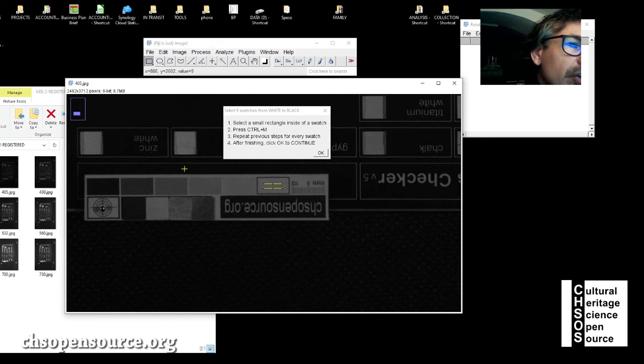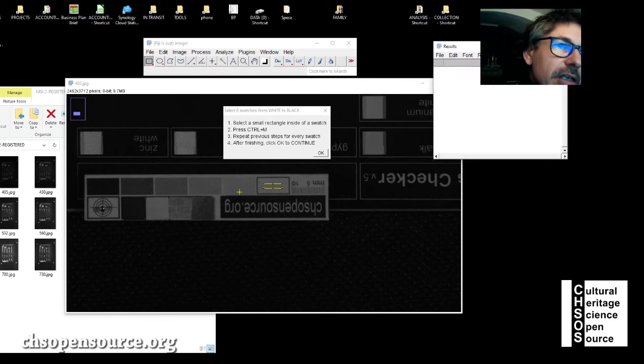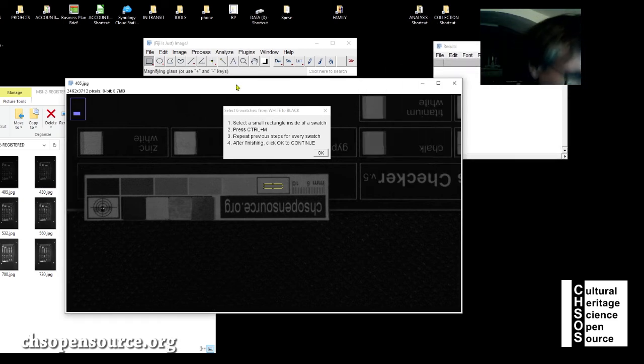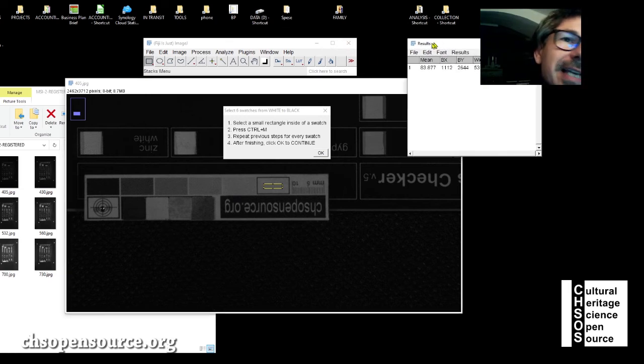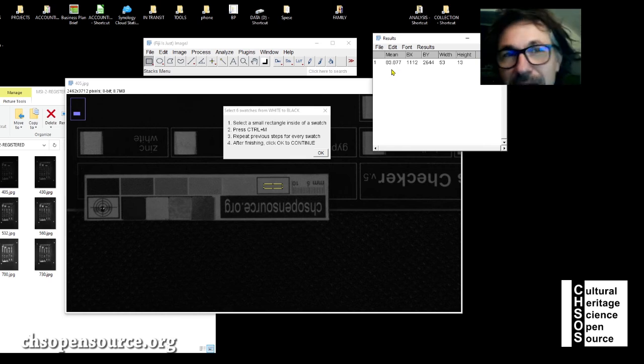To select the rectangle, you have to left click and drag with your mouse. So once you make this rectangle, you press Ctrl M. And look here, we have this window, results. So I'm here on the software, I press Ctrl M, and you see here in the results we have some data. This data is related to the area selected by the rectangle right now.